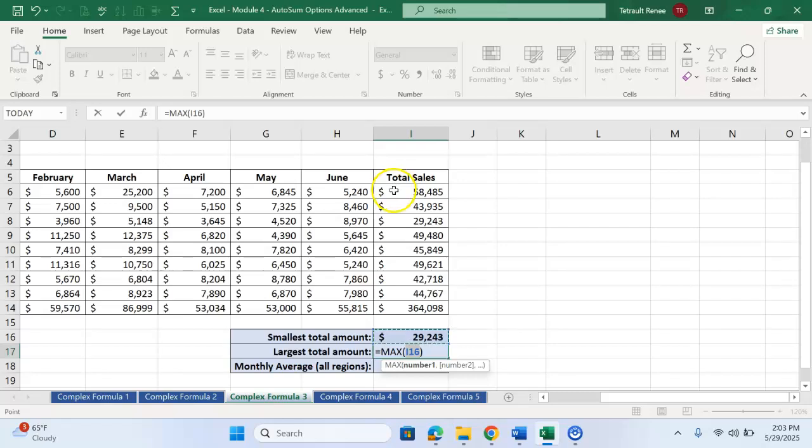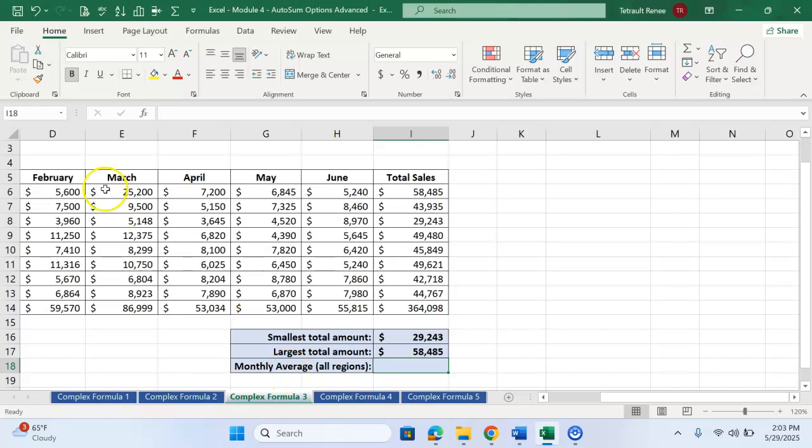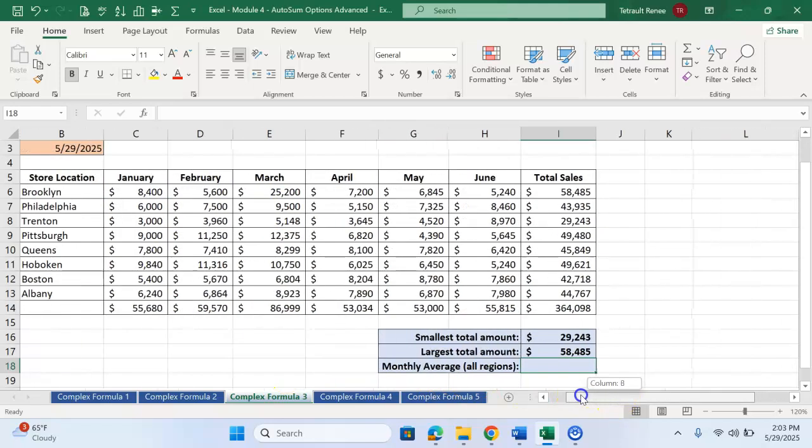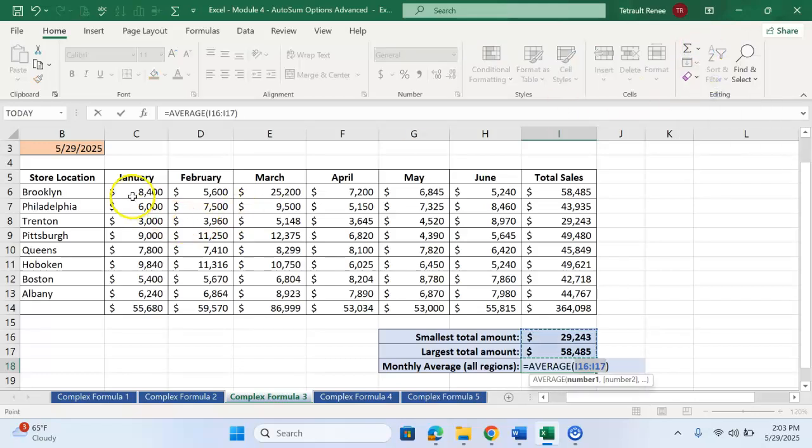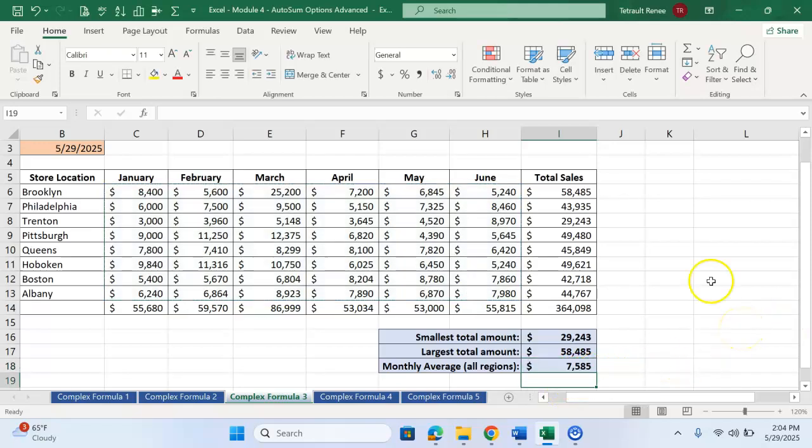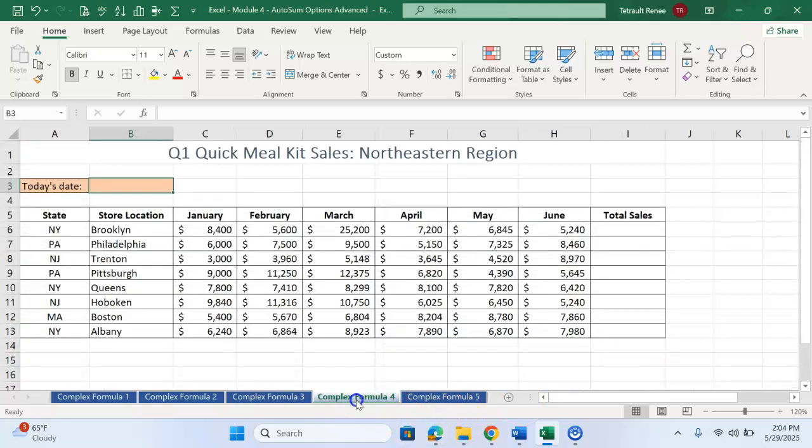Let's find the max. And again, it never knows the range, I-6 to I-13. And for the monthly average for all regions, I'm just going to slide this over so I can see all of them. I'll choose the down arrow, average, start in C6, go all the way, don't include your totals, and over to June. So it should be equals average C6 through H13. And I'm just going to type in here totals. So your average should be 7,585.